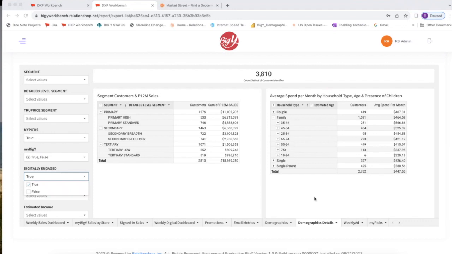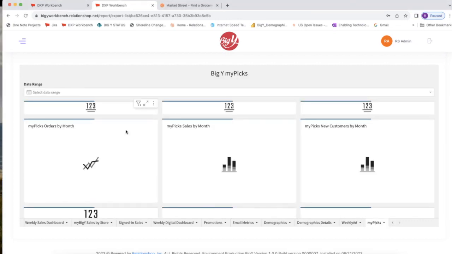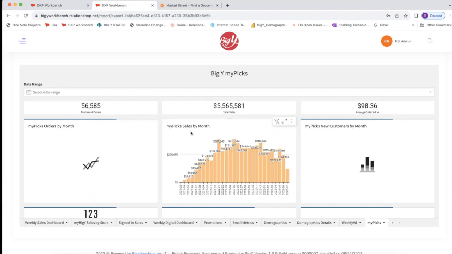And then we also look at a dashboard for e-commerce. So in this case, we're just tracking e-commerce activity only and looking at those shoppers.